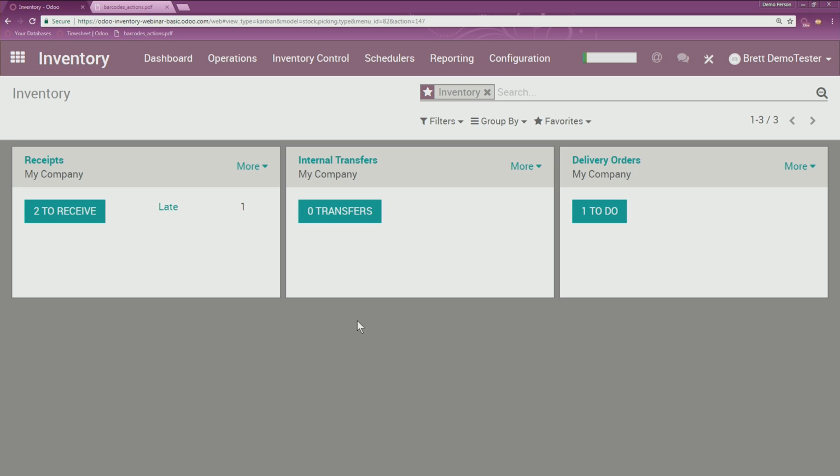I'm going to very briefly talk about this dashboard right here. It is showing me all of our receipts that we're waiting on to bring into our stock. It's showing me a quick link to any internal transfers, so moving from one location internally to another location. And it's also showing me my outbound deliveries that I need to accomplish. We're going to talk about this a lot in a little bit, but I'm going to skip straight ahead to products, because that's usually one of the very first things that you set up when you're starting your inventory.